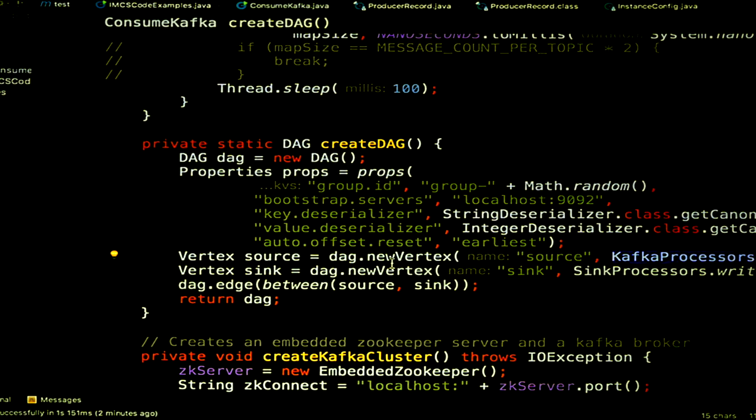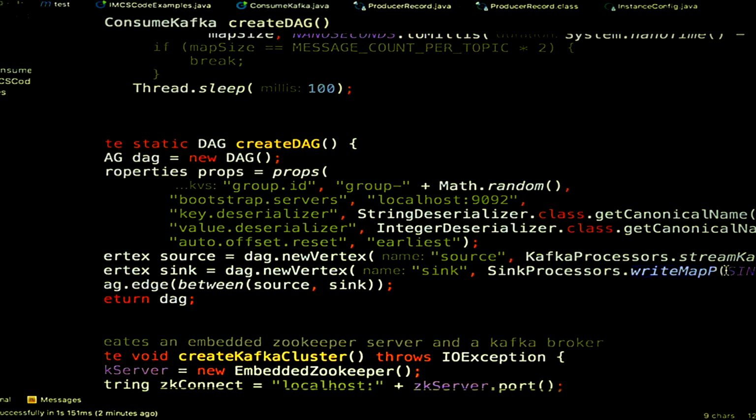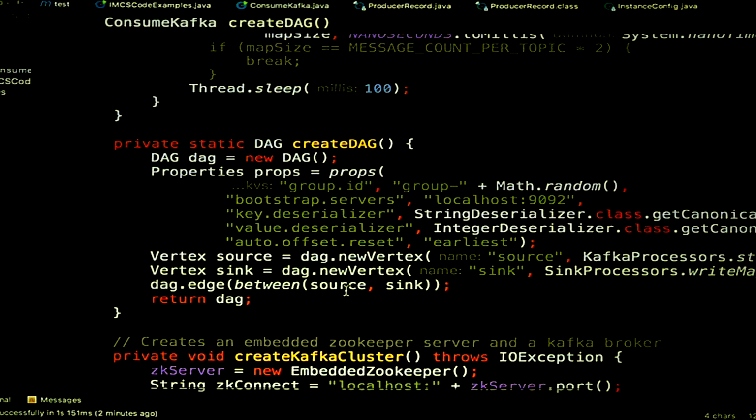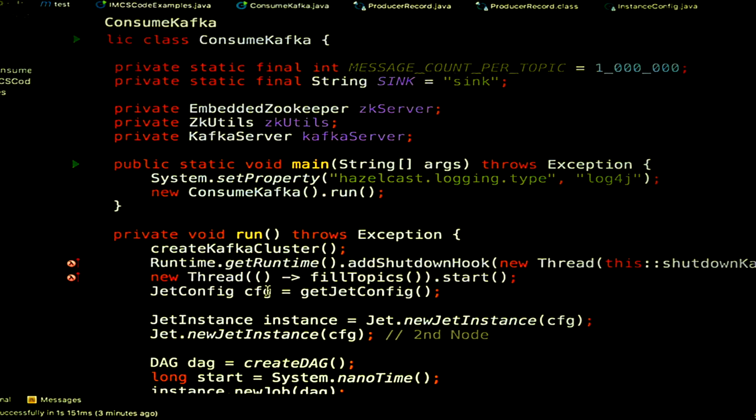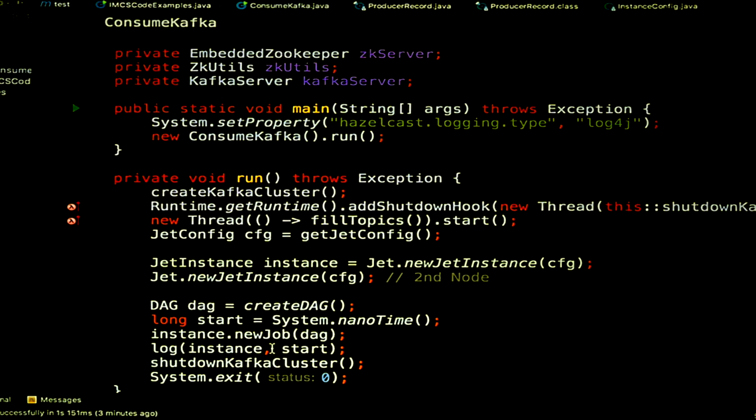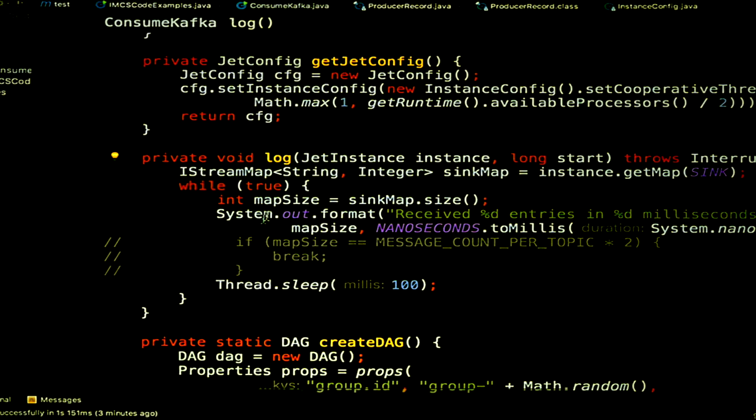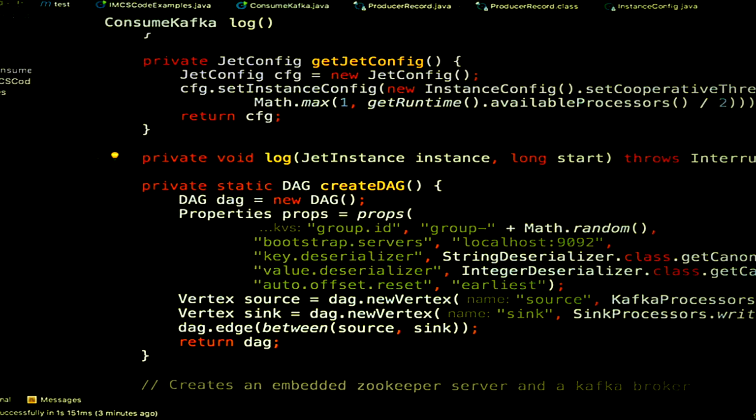I have a vertex source, which is Kafka. I have a sink, which is a write to another Hazelcast map. This is the name of the map. And I join these two. So basically, it's a small program that will continuously read from Kafka and write to a Hazelcast map, right? That's what I'm trying to do. And then I execute this DAG here. I basically submit the DAG, and then I have a log operation that continuously prints the size of the map as it grows, right? So let's go and execute this now.